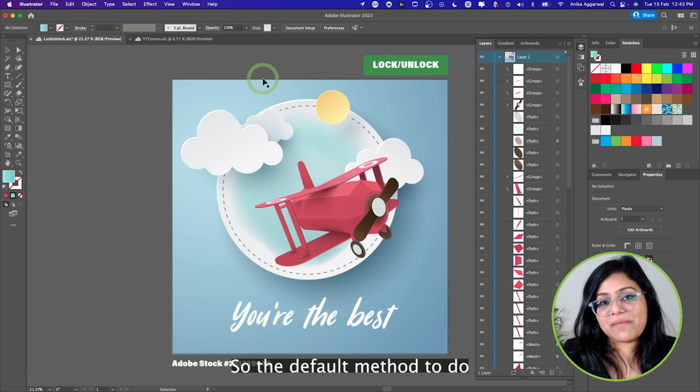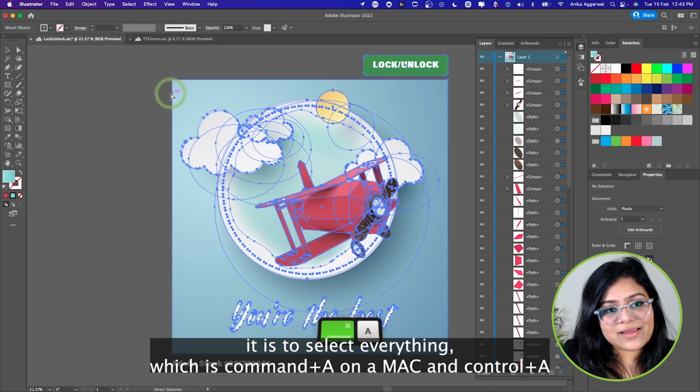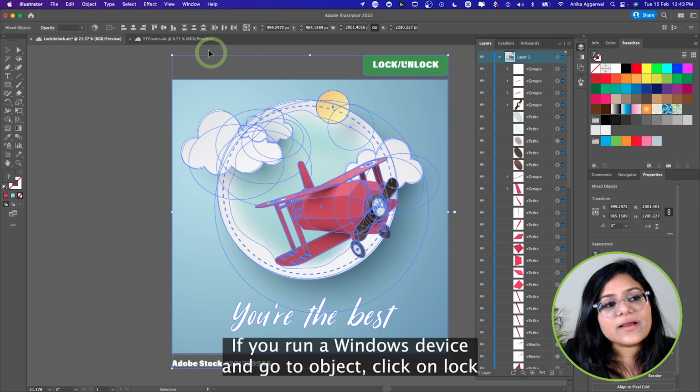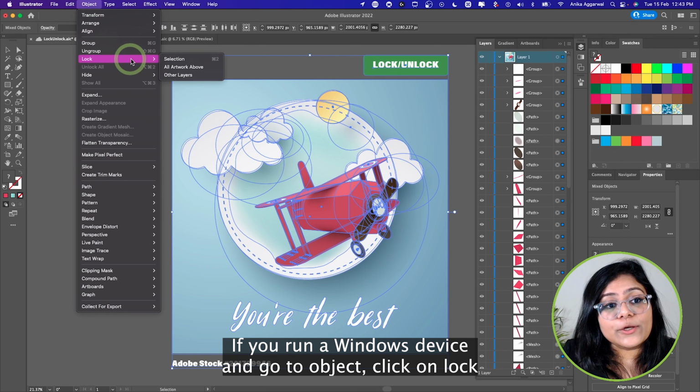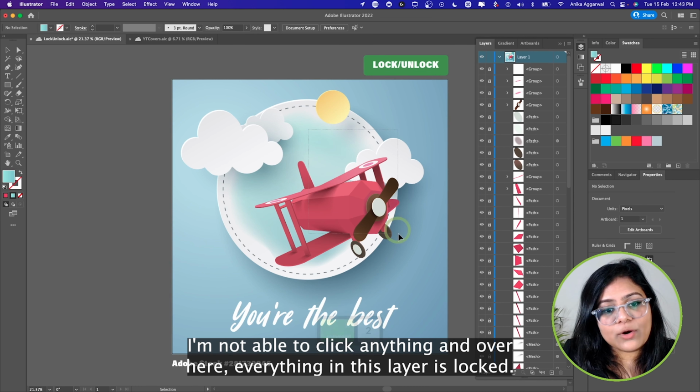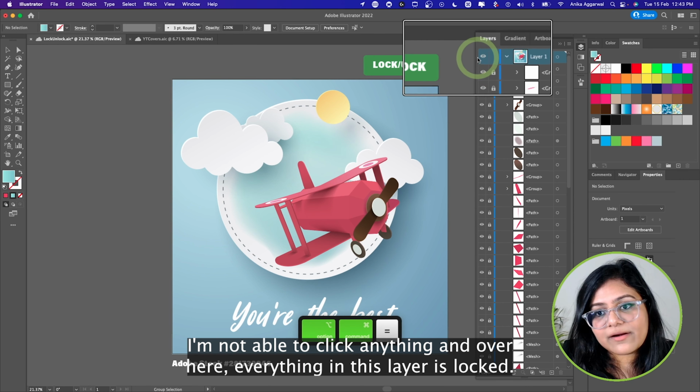So the default method to do it is to select everything, which is Command A on a Mac and Control A if you're on a Windows device, and go to Object, click on Lock and click on Selection, or Command 2, which is the shortcut. So I'm going to press Command 2 and now I see that everything is locked. I'm not able to click anything, and over here, everything in this layer is locked. If you see carefully, every single part, every single group is locked right in here. So that means I can't select any of the objects anymore.